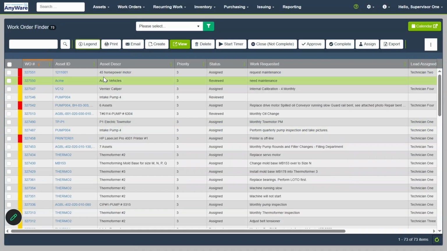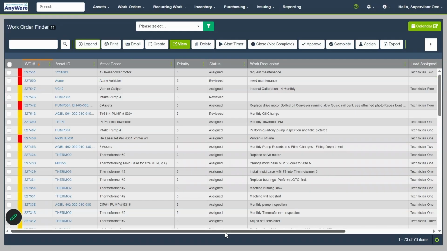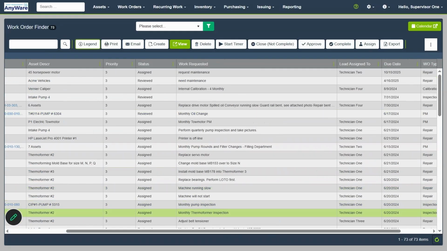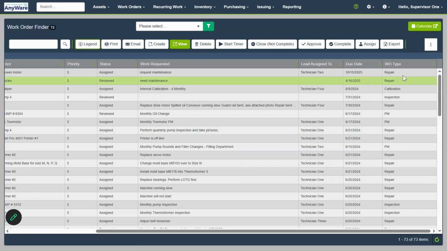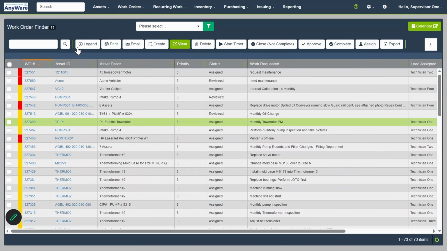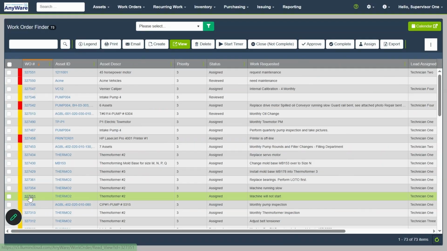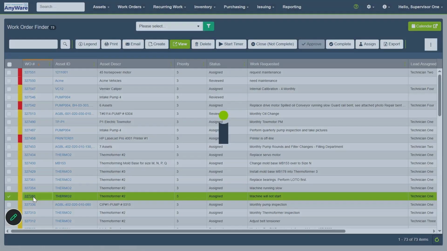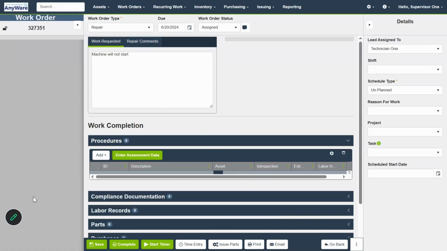And there's also other information like the asset description, the status, the work requested, the lead that it was assigned to, and the work order type. So if you want to view the details on one of the work orders, you can click into it. And it's going to bring you to this page.